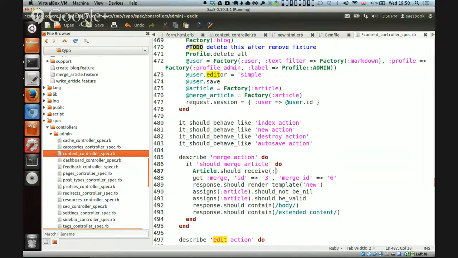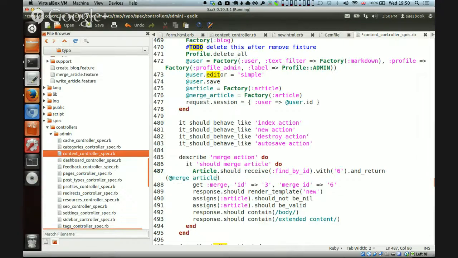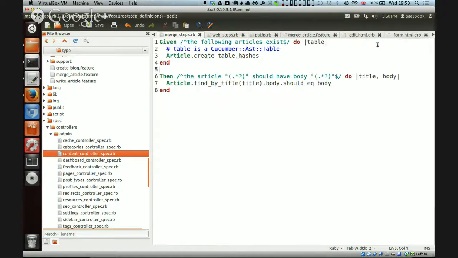Find by ID, with... we want to return merge article. So I think if we just, can we just comment this one out here for the minute? Oh, I can't.